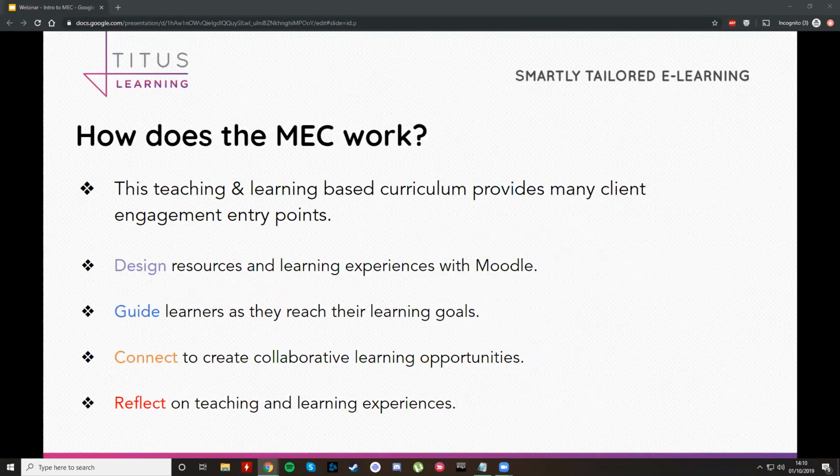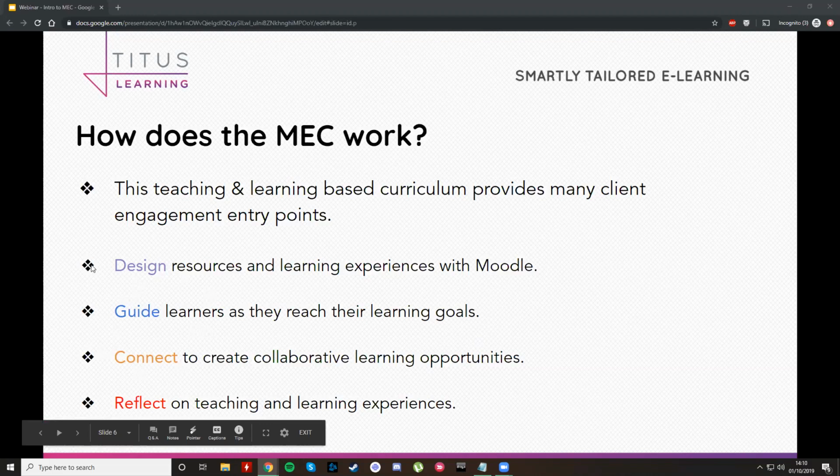So further on from how it actually works, let's take an example. On the previous slide, there was universal design. So the actual learning outcome there is respond to learners' diverse needs and ensure accessibility to learning resources and activities in Moodle. So each of the modules fits within one of these kind of 4 principles, if you will. So design, guide, connect, and reflect. So universal design would fit under design.